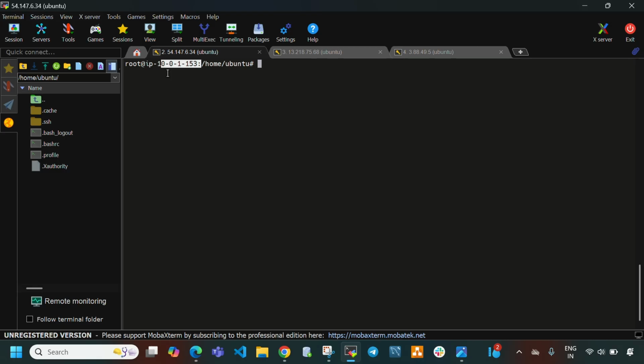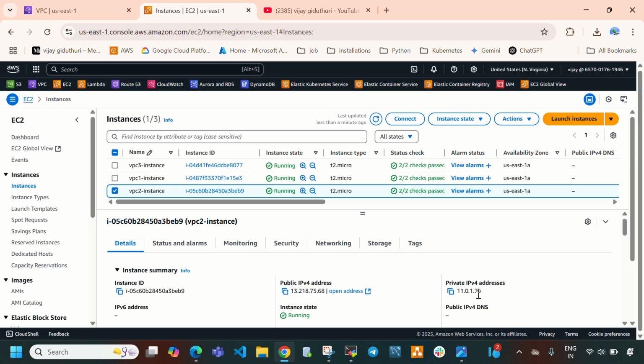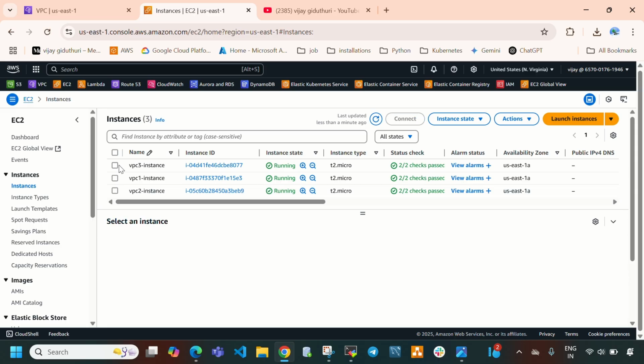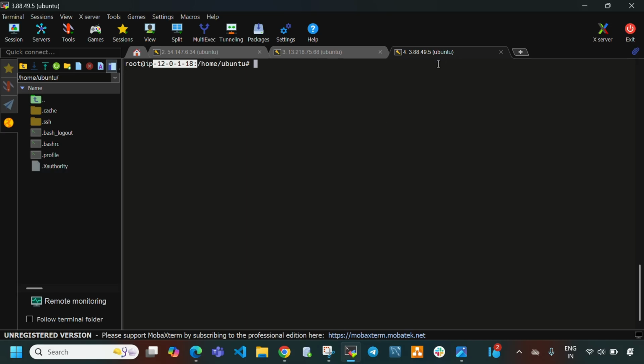If I open this, here you can see 10.0.1.153, and this is instance 2, 11.0.1.75. If you open instance 2, the private IP address is 11.0.1.75. Okay, so this is instance 2, and now let me open instance 3, 12.0.1.18. So this is instance 3.